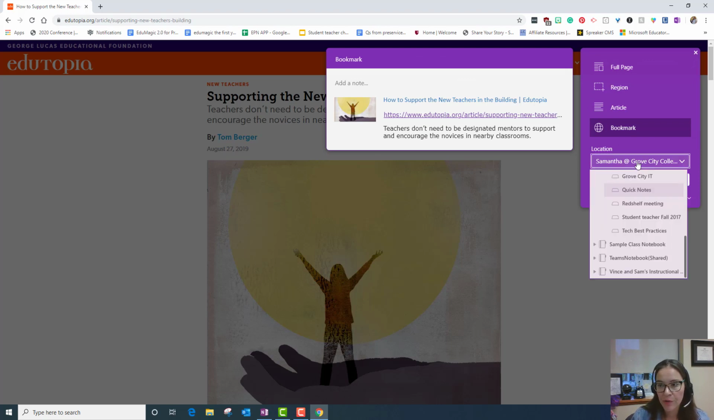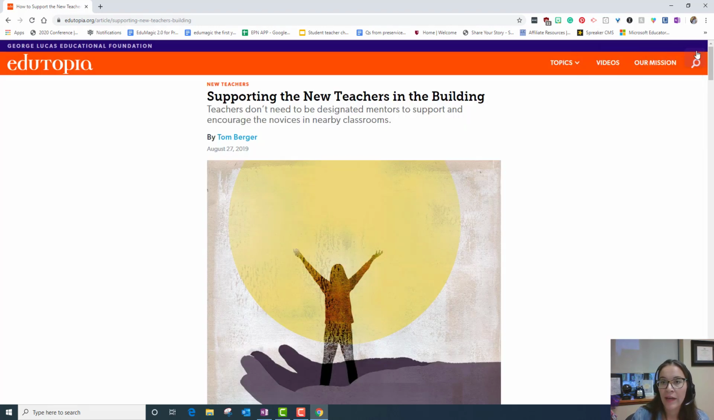And it's going to say, where do you want to save it? And then I choose where I would like to save it in my OneNote notebook, and it'll save it right to there. So that is a great way as you're collecting research for your next project to keep it all in one spot. So that's the Clipper for OneNote, Clip to OneNote.